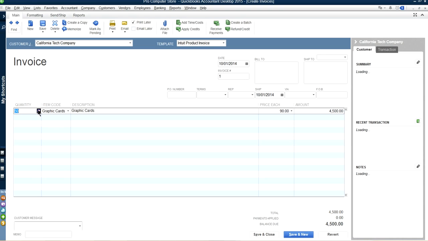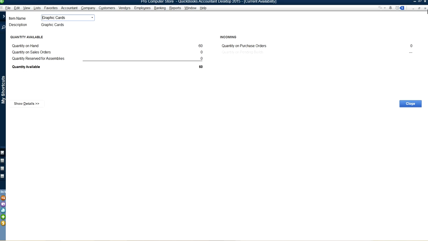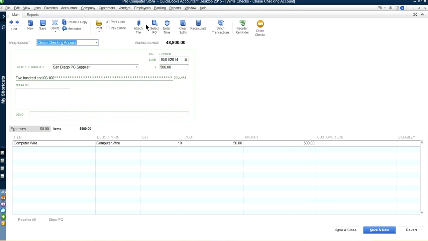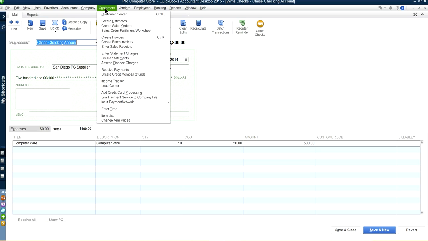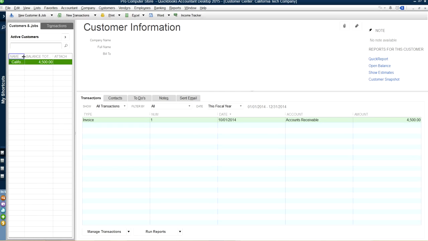So right here, it will tell you how many units you have before you're ready to sell it. Now it's 60 left. Okay, so now you sold 50. Let's close this one. And if you go to the customer center, it will tell you how much the customer has as a balance. See 4,500. So California Technology 4,500.